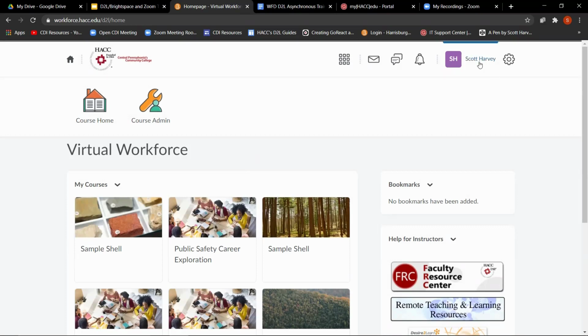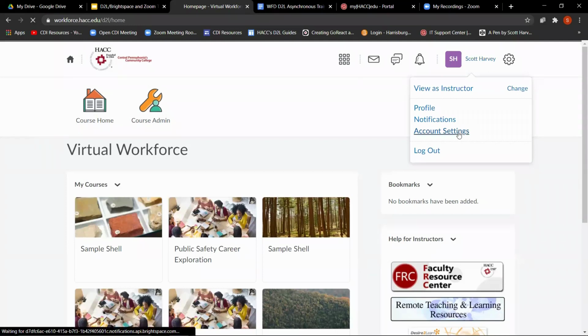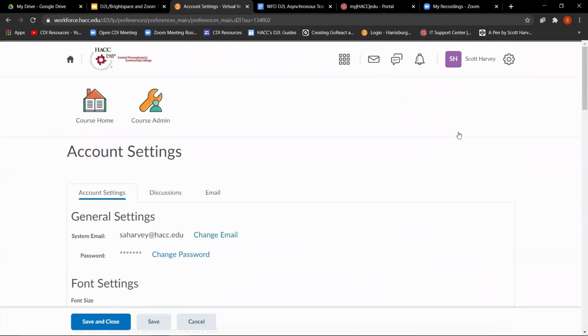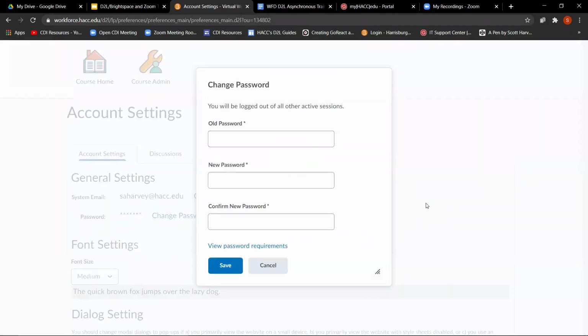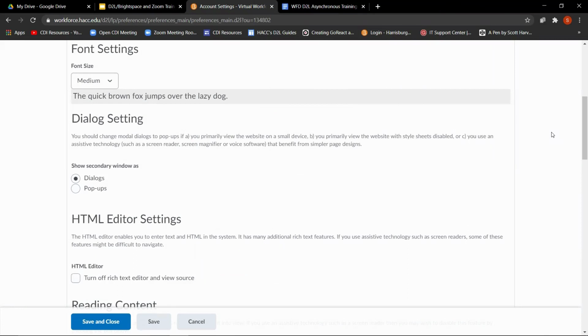To reset your password, you're going to click on your name in the top right corner and click on Account Settings. To change your password, click Change Password. You can fill out this form with your old password and your new password and click Save. Let's take a look at some of the other account settings. Here under font size, I can change the size of my font if preferred.